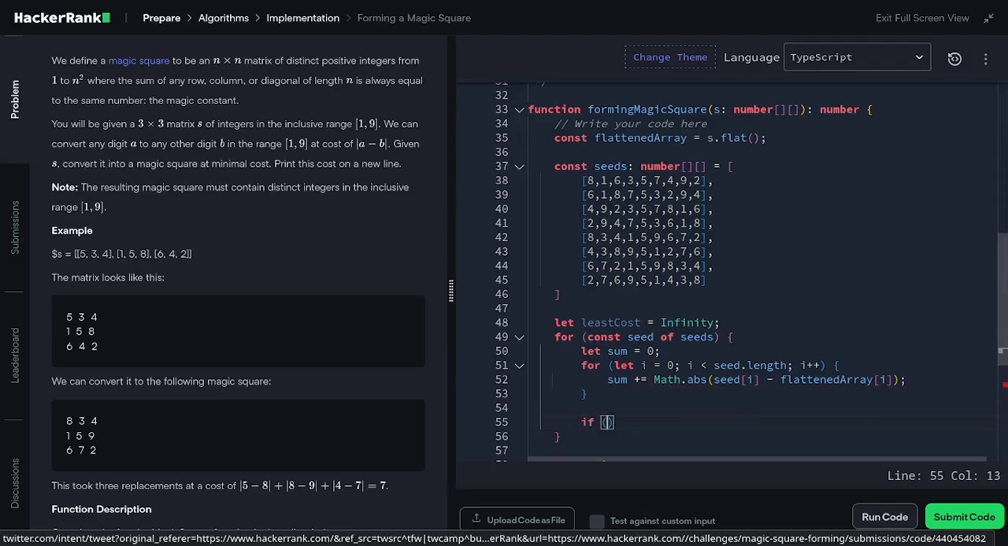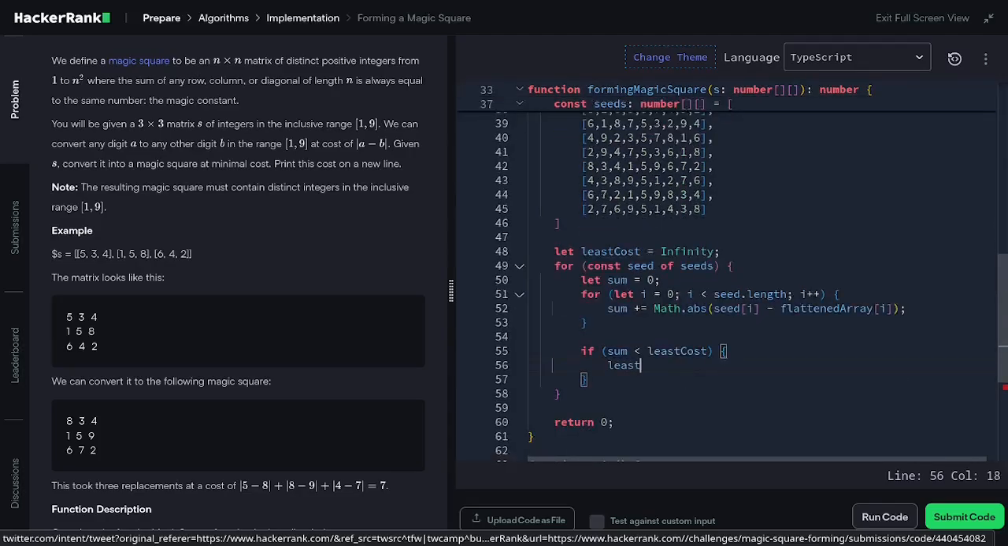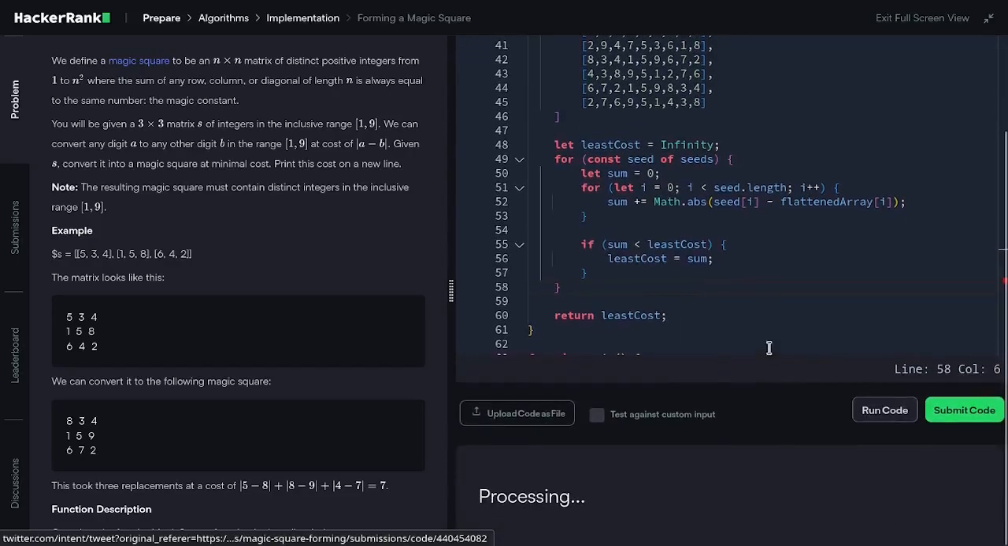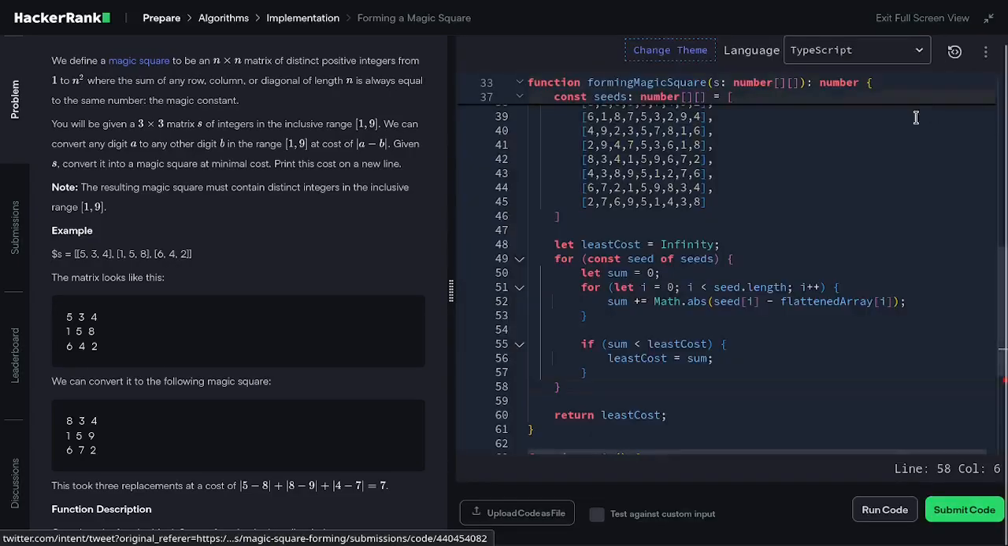And we can add a check if the sum is below the least cost. If it is, then we assign the least cost to the current sum right here, and we will return the least cost. So let's run this to see if it works, and let's submit this.